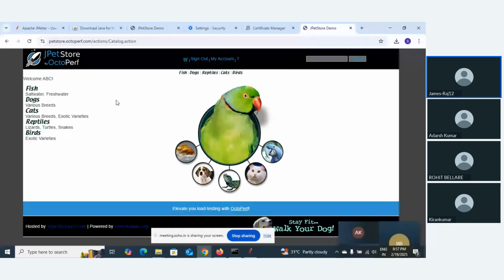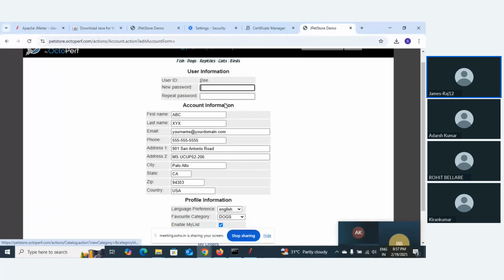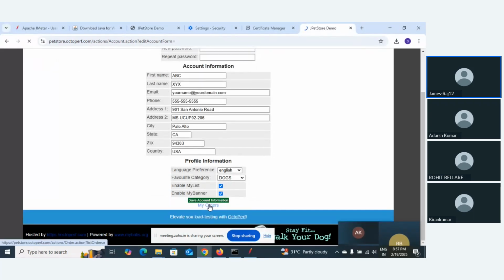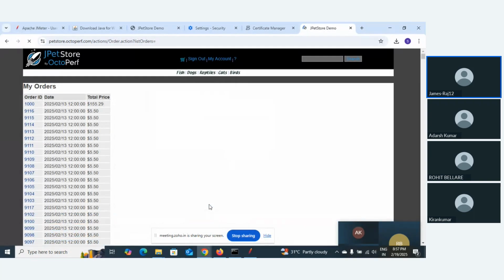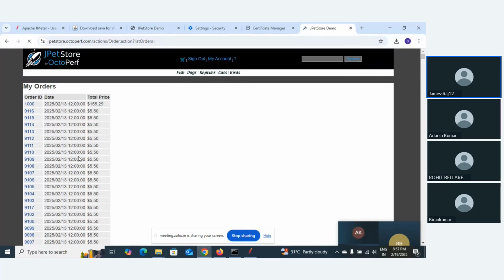Once he goes for login, he will go to My Account. He will check My Account. Then in My Account, he may check My Orders, because he wants to check how many products he has taken. Now you can see this many products he has taken. So this is one more flow.